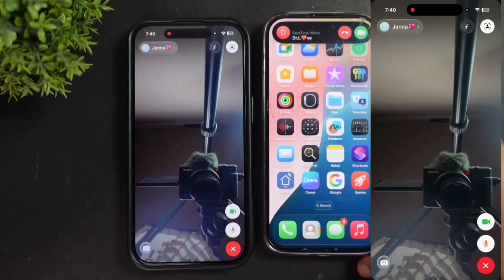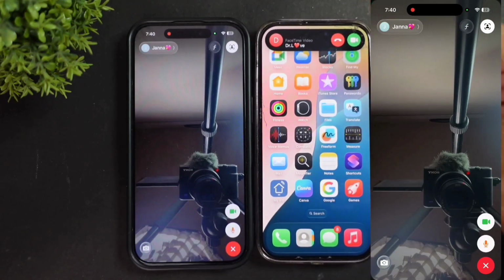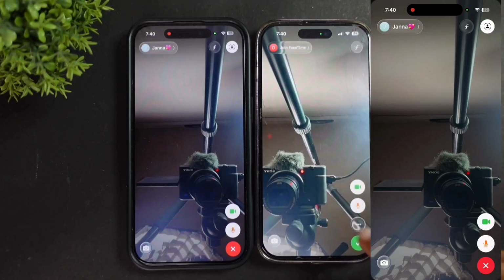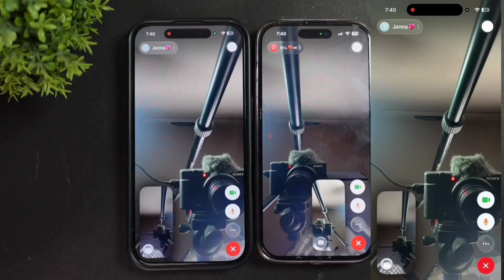Now, on my second phone, you can see the call is coming. Anyway, I'm picking up this call. Here, you can see a green button. Click on it. When you click on that, the call will connect. Now, both phones are connected.